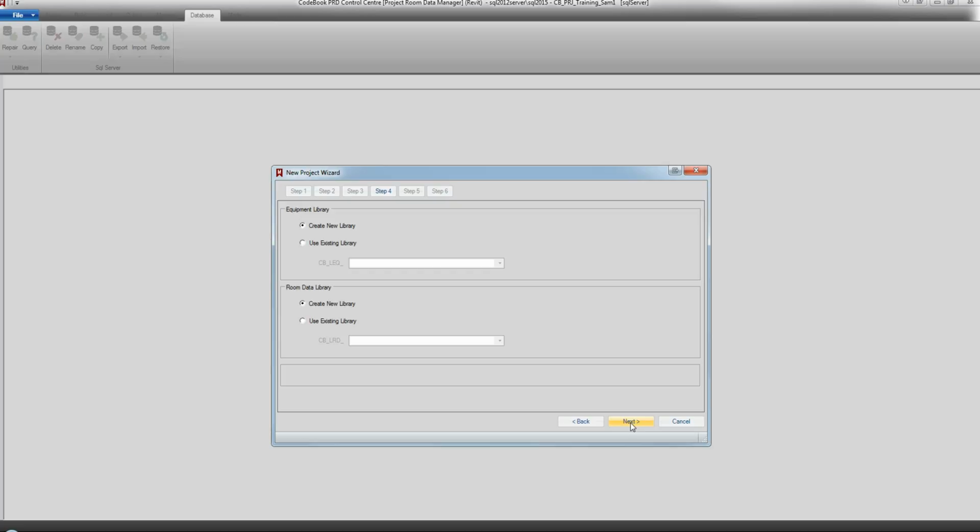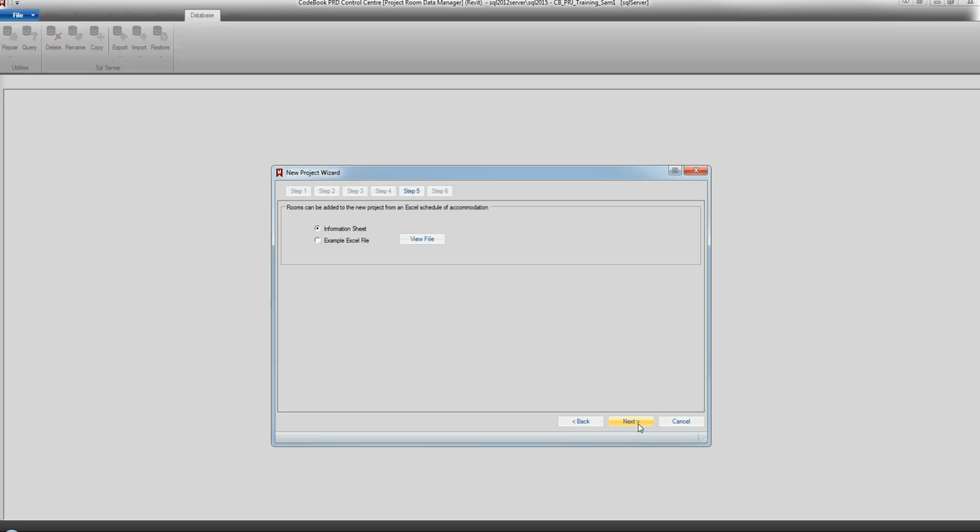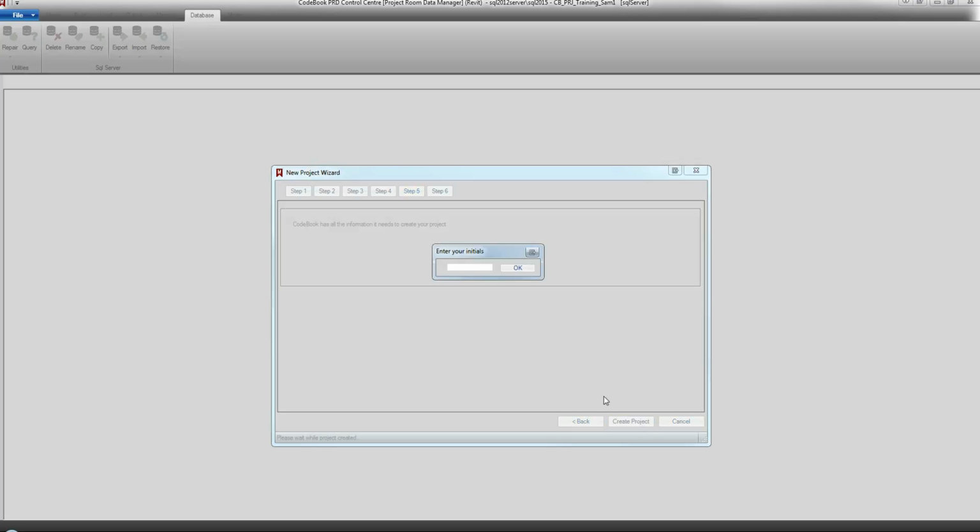And now probably the most important part of this stage is which equipment library and room data library do I want to use. Previously, I copied the CodeBook room data library and equipment library of an existing dataset I wanted to use in my new CodeBook project. I'm going to select Use Existing Library, and I'm going to find my copy equipment. I'm going to select my copy room data. I'm going to select Next, Next, and Create Project.